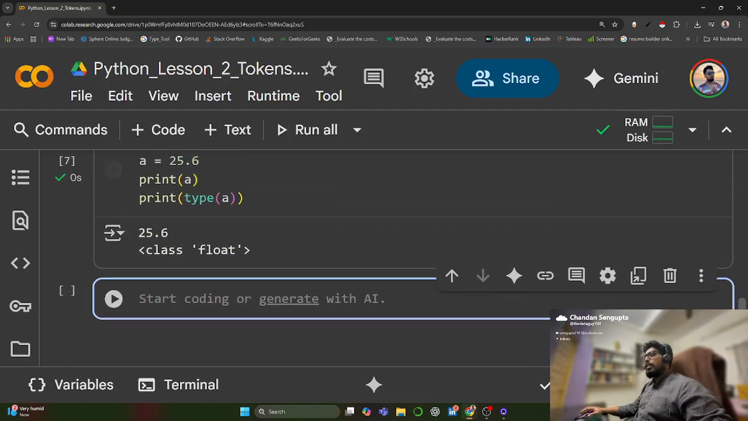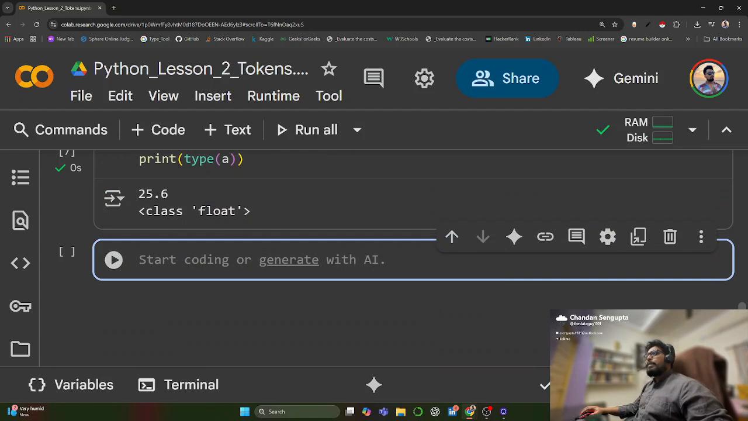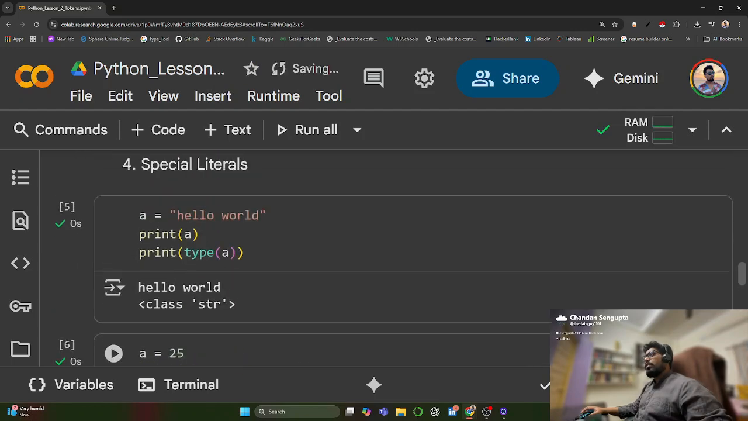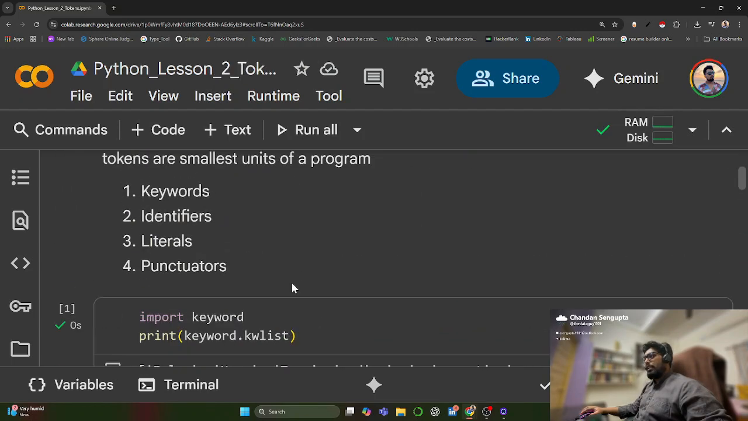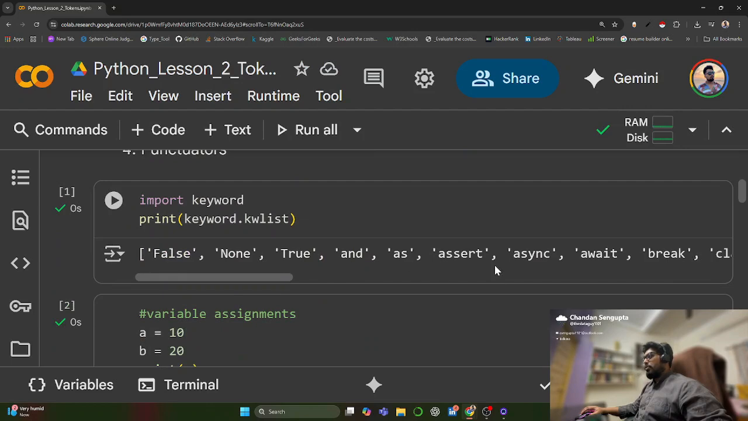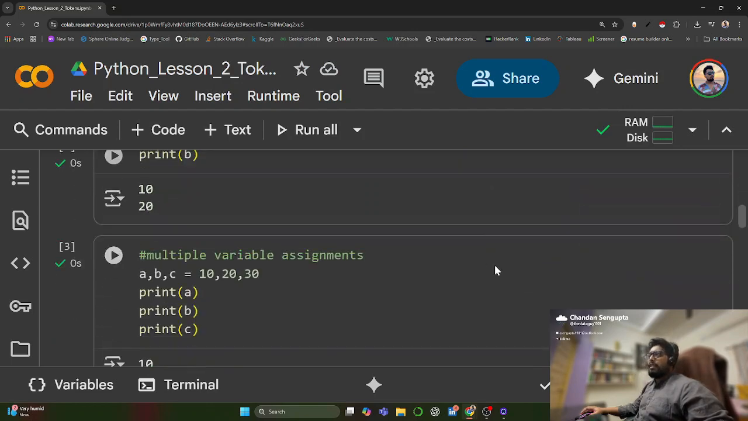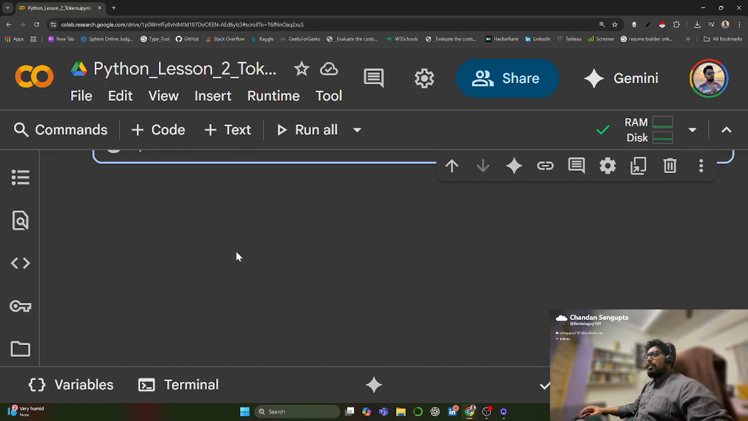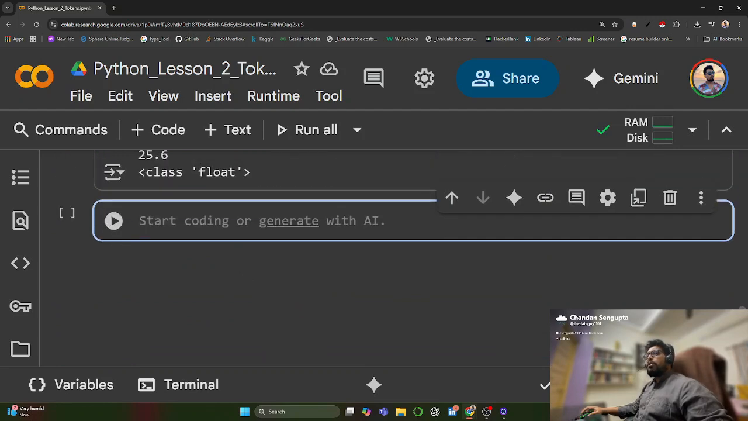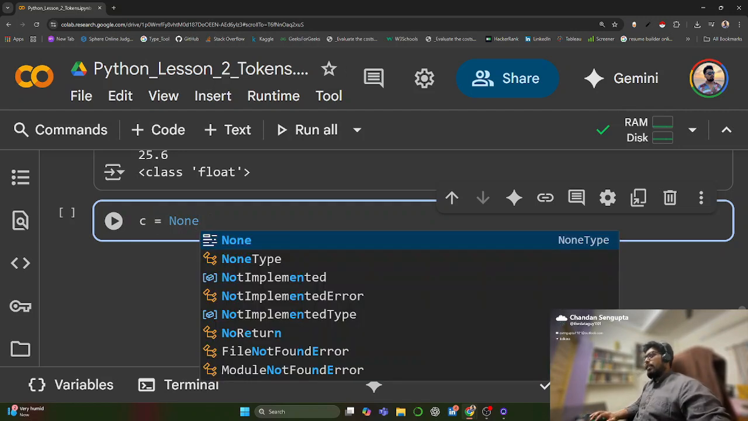Now, what are the special literals? Well, special literals are those where you assign a special value to a particular variable. What are the special values? You can assign the reserved keywords that we have written on the top. This False, None, True, and we can assign these values to a variable as well, right? So let's say for a particular variable you don't want it to have any value, say a variable called C. You simply assign None.